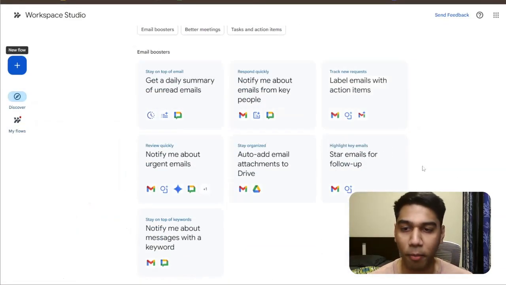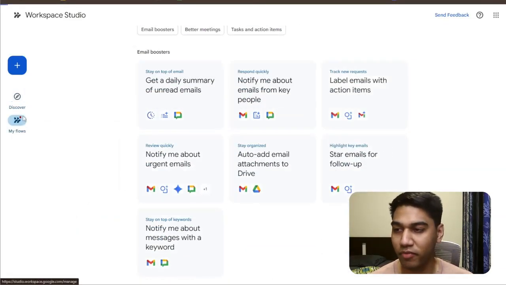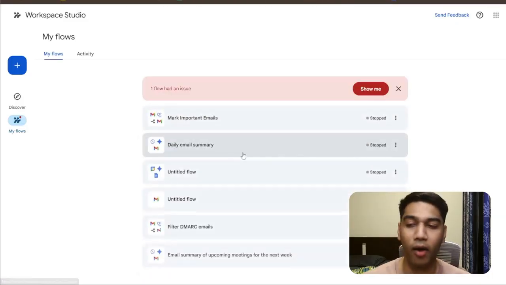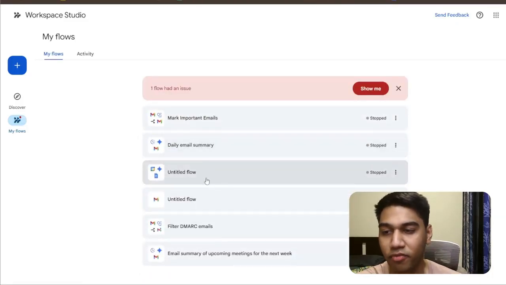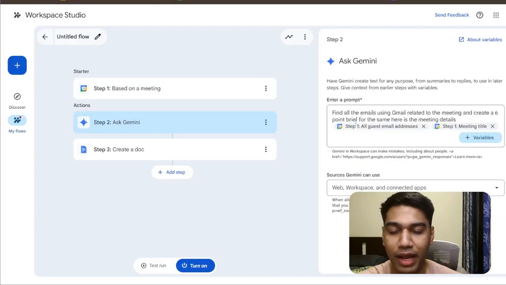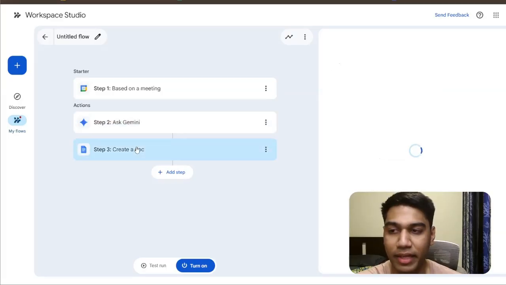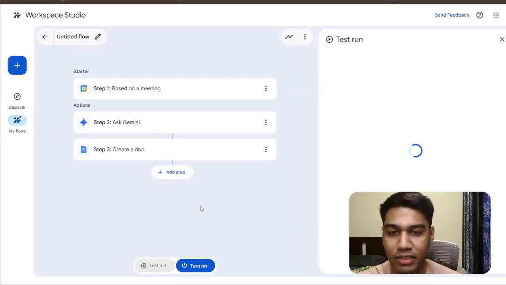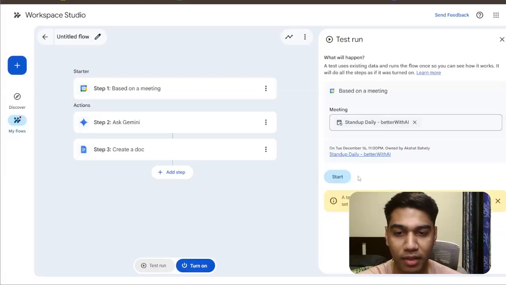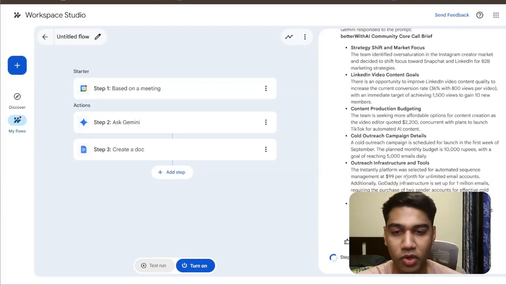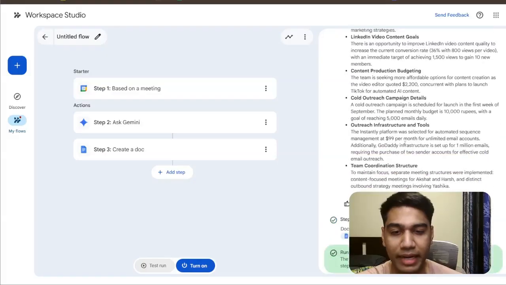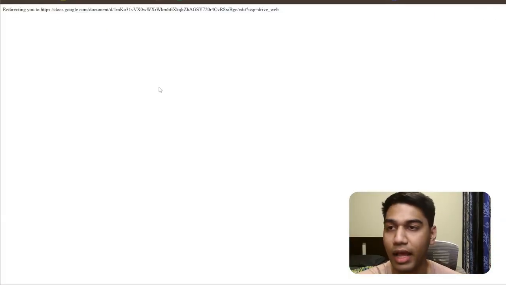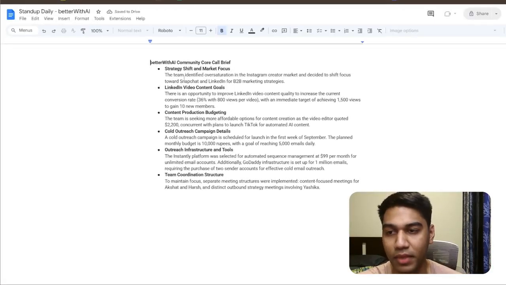Now they have a ton of options here. One of my coolest, or my favorite ones, is actually about getting a summary before a meeting. If you see here, I've created a workflow which, based on a meeting, technically creates a doc which has details about that particular meeting so that I can be prepared. If I do a test run, it will ask Gemini to create a capture of all the details about that particular meeting, and then finally create a doc and store all that information here.